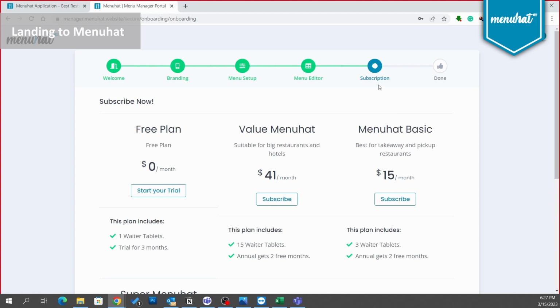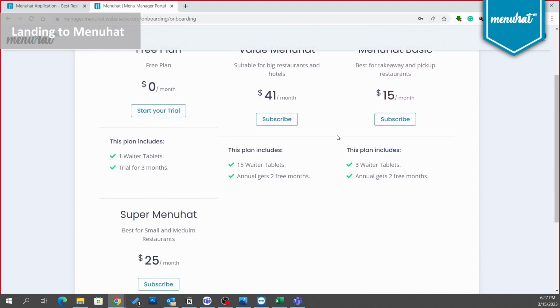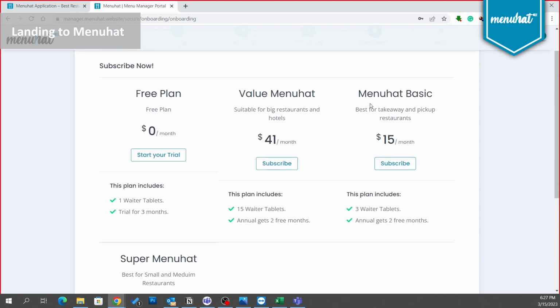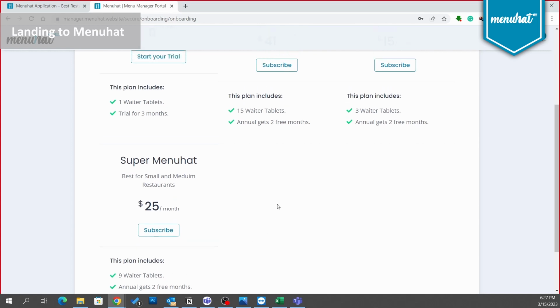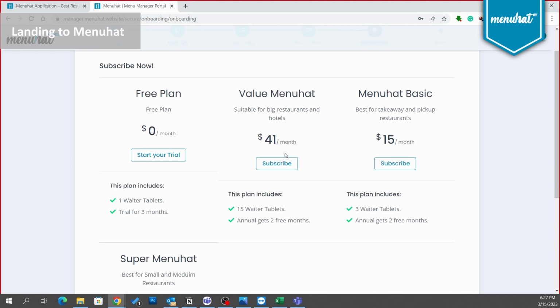Then after that, the subscription page. From here your client can decide which package he needs to subscribe to with Menuhat. As we mentioned before, we have 3 different packages. The first one is Menuhat Basic, which is $15 per month, and they will get 3 tablets to connect to the control panel. Then we go to Super Menuhat, which is $25 per month, with 9 waiter tablets. And the biggest package we have is the Value Menuhat, which is $41 per month, and it will let you connect up to 15 tablets.